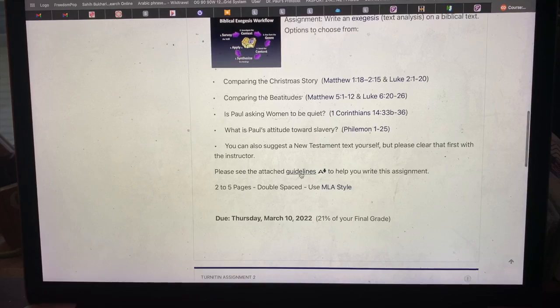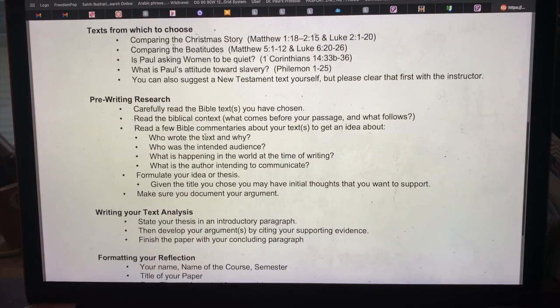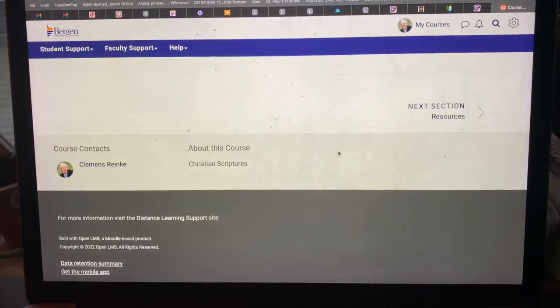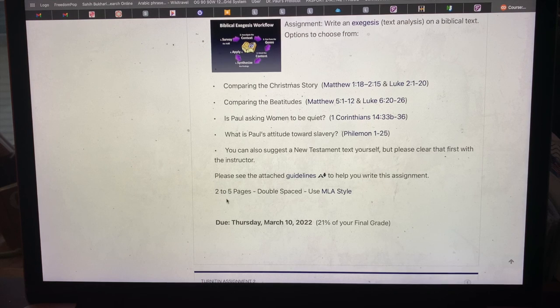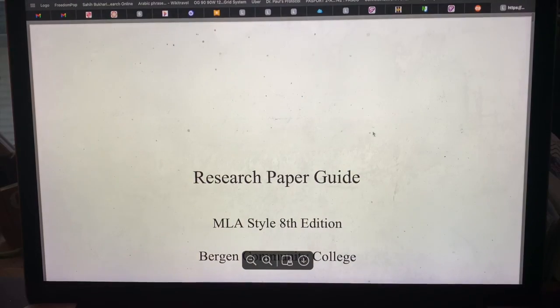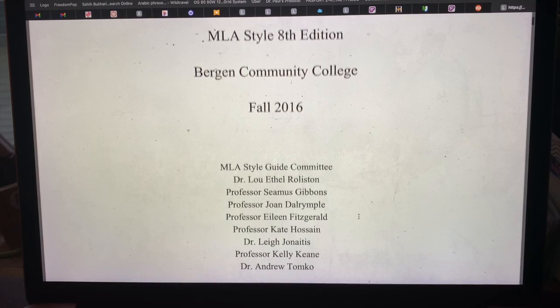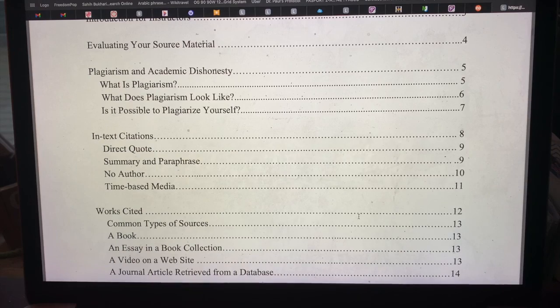There are guidelines linked in here that you can click on, and it tells you a little bit more about how to do this, and we can talk about it in class as well when it comes time for it. And make sure that this is 2 to 5 pages long, double spaced, and that you're using the MLA style guidelines, right? So here, click on that and you have the Bergen Community College MLA style guidelines. Here in the table of content, you can see what's in this little document.